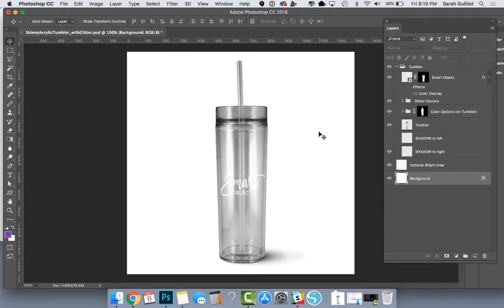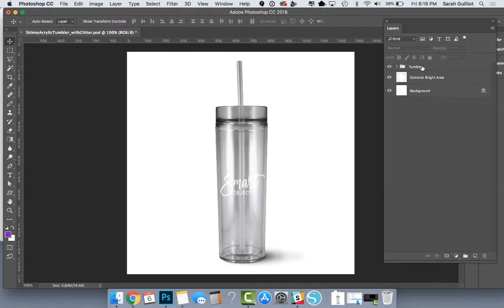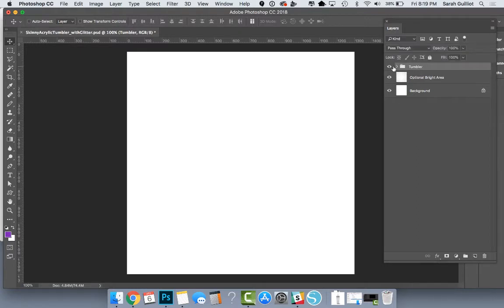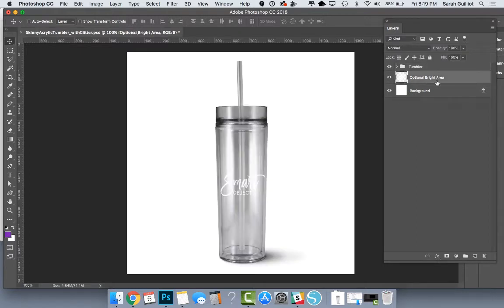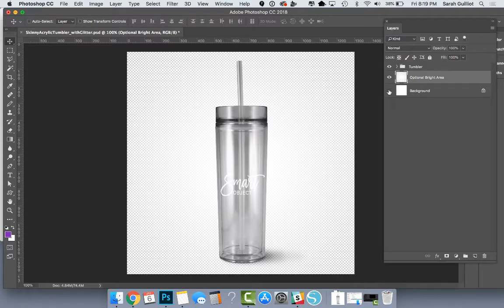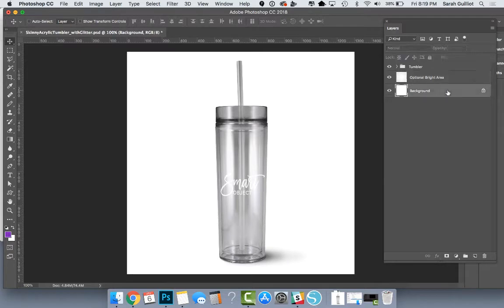I am recording a video of the glitter version of my Skinny Acrylic Tumbler Mockup. So let me just show you the layers here. We have a main folder which has the tumbler in it. There's a spot down underneath called Optional Bright Area, which you can't really tell what's in there. Maybe if I hide the background you can. Nope, can't tell there. So the background is just white.